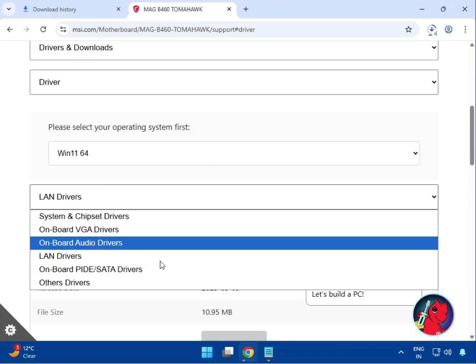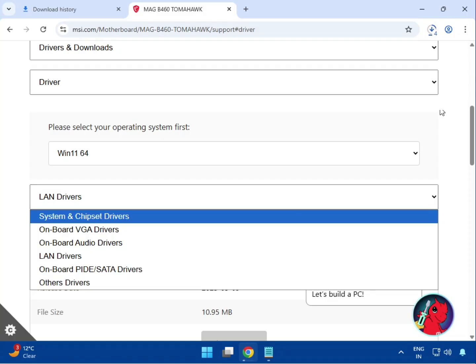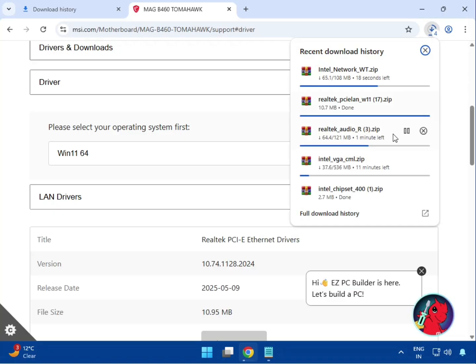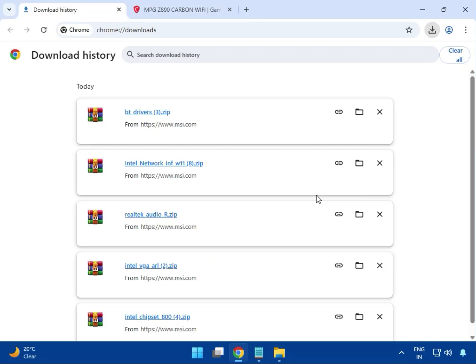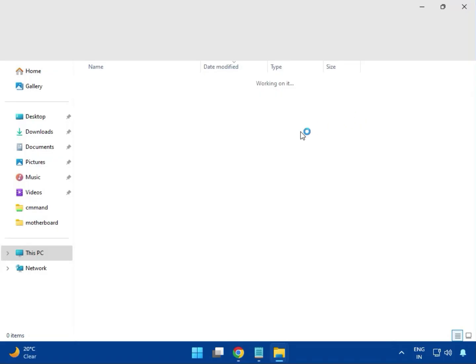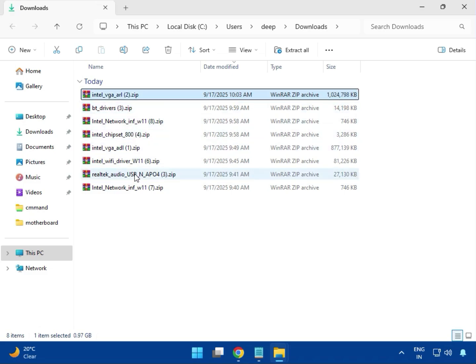Okay, these are all the drivers. Start downloading. If you need more drivers, you can download them. So then guys, this is completed. Then click on the download folder and go to the location where it is downloaded. So this location is complete. First, one by one, I will show you the installation.